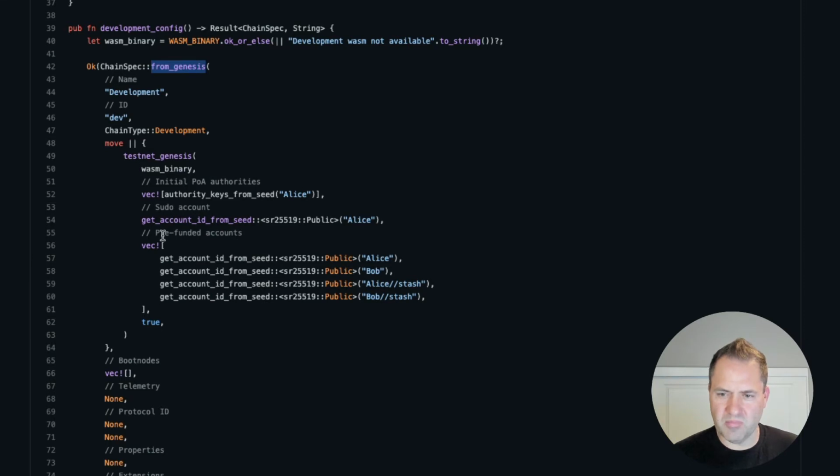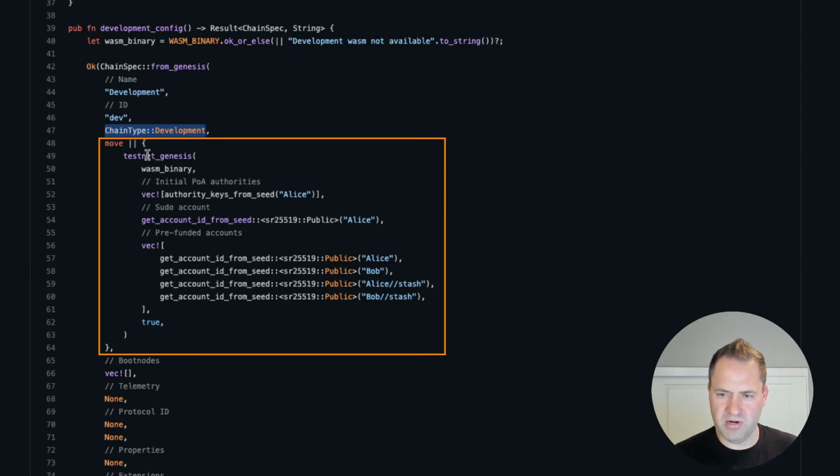And there's a bunch of different parameters here. Obviously this is, name Development, the ID is dev. There's an enum value here for the chain type, which is Development. And then you'll see this fourth parameter here.